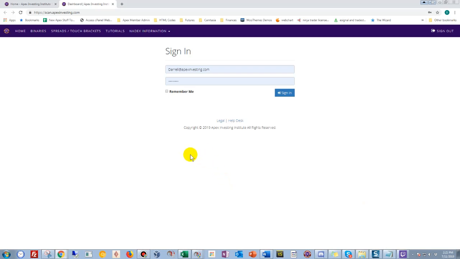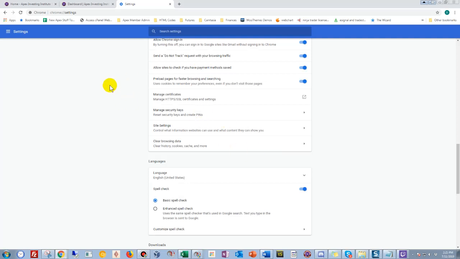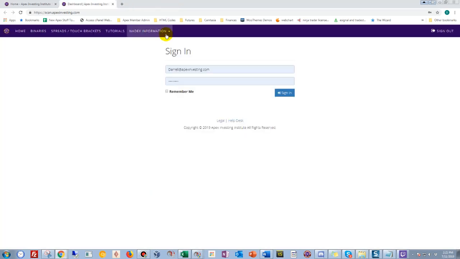But I want to show you how to clear your cache. Hit Control-Shift-Delete. And then that'll allow you to clear out your cache and cookies. And actually, in this case, for me, it'll clear up 229 megabytes off my computer. So clearing that out is always a good thing to do now and then, especially your cache. But clear that out, especially if you had the old scanner before, so that way you have a brand new page.